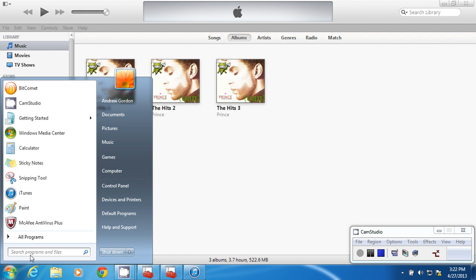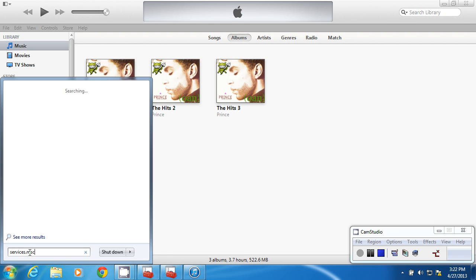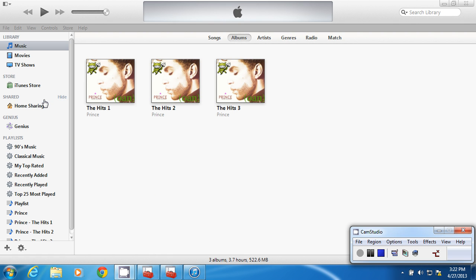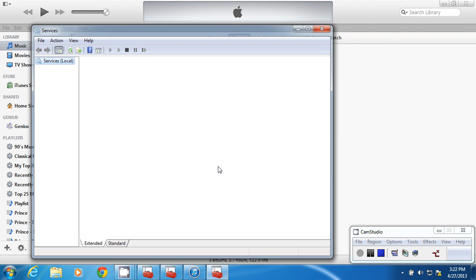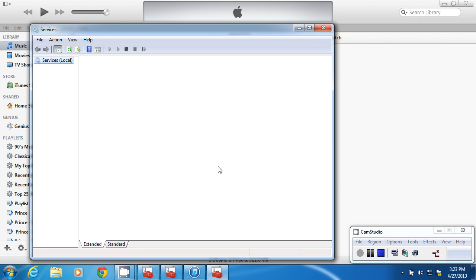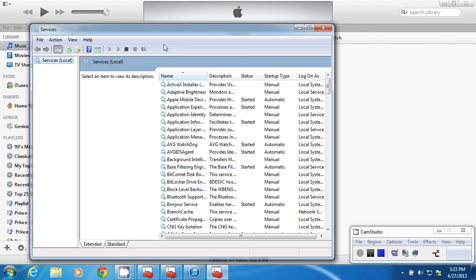So go to the start button, then in the search window type services.msc. Okay, it pops this up, click on it, and the services window will appear. Now, we're looking for Apple mobile device on the list. When this eventually catches up, here we go.